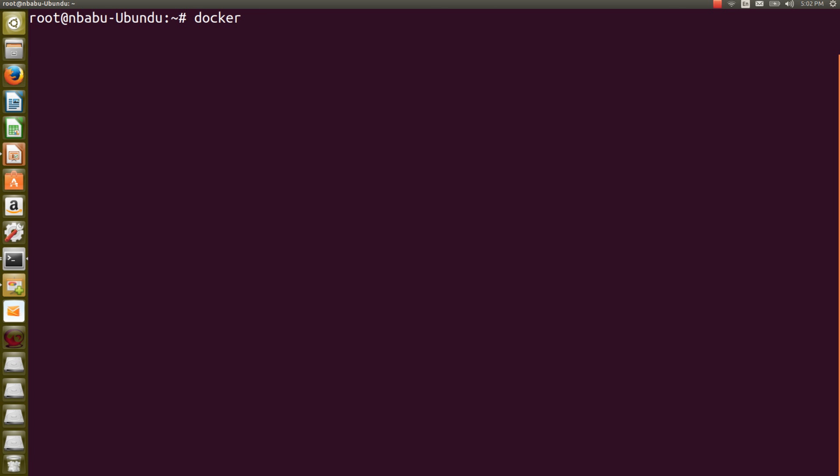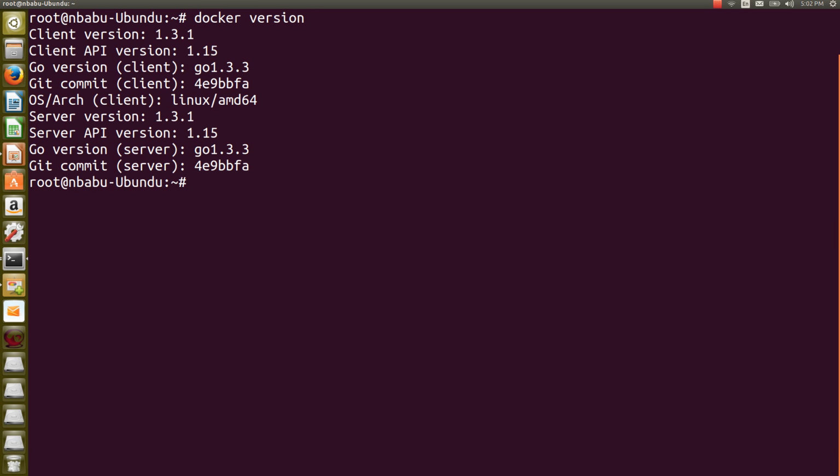Docker is a command, so you always have to prefix with docker, and let's see, there is a version option. When I press enter, you can see that the Docker daemon is running in your system. See the client version 1.31, and what the server version is, all the things are available, and it is based on the Linux kernel. Everything is there.